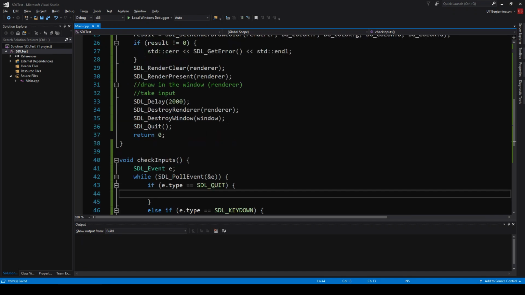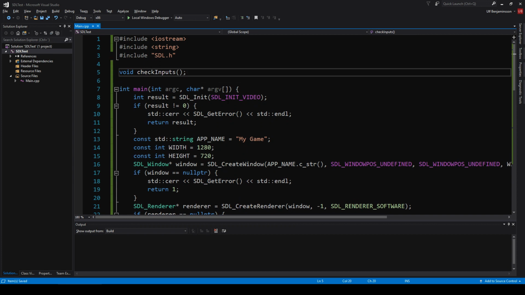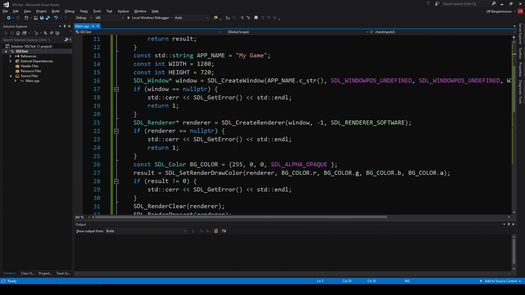So how do we quit? Right now it quits automatically, and we are not calling this repeatedly. And also we can't call it from main because it's underneath main. So we need to move the declaration of the function up above main. Let's start with that. There we go. So now it's defined, we can call it from main.